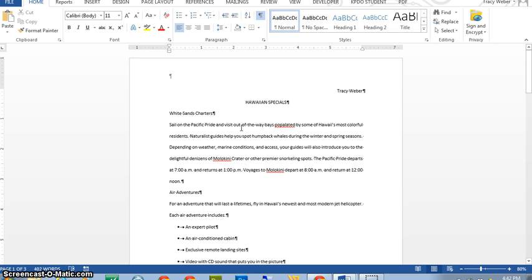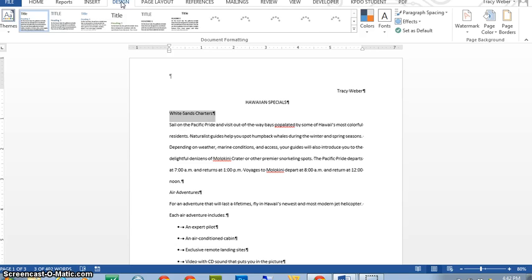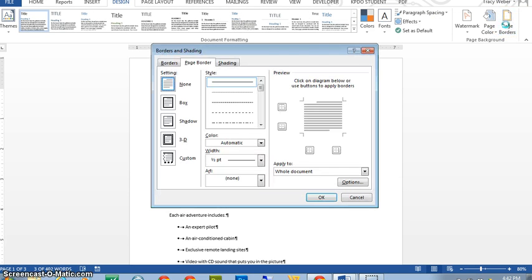Shading will add background for text and paragraphs. Let me show you what I mean by that. If I come out here and I get my white right pointing arrow and I click one time, it will select the whole line. Okay, I can go to the Design tab, and I can click Page Border. This is one way to do it. Your book will show you a different way.